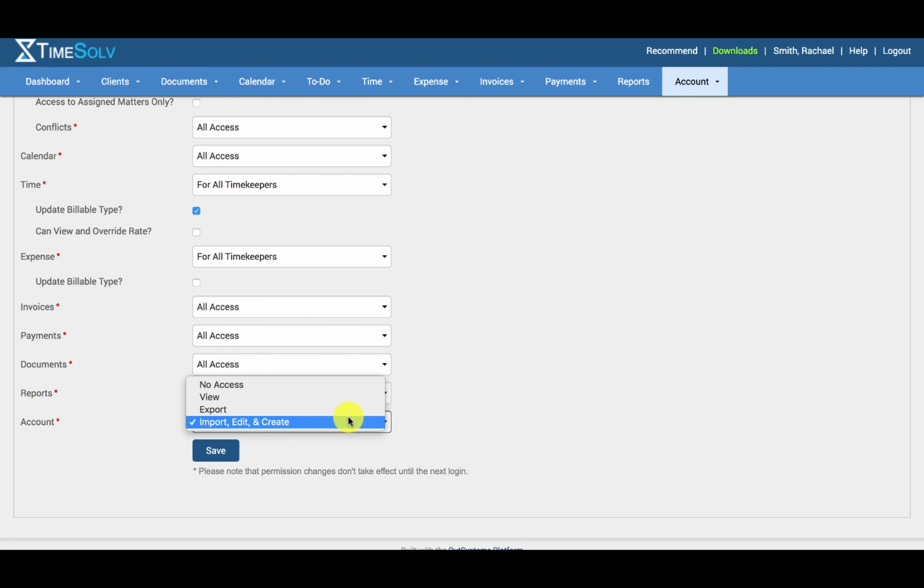And then we have finally the permissions for the account. You can grant no access to all the firm's account settings. You can allow them to just view, or you can allow them to export the data out of the account, or you can allow them to import, edit, and create data as they need.